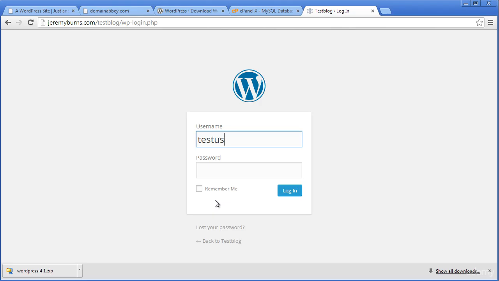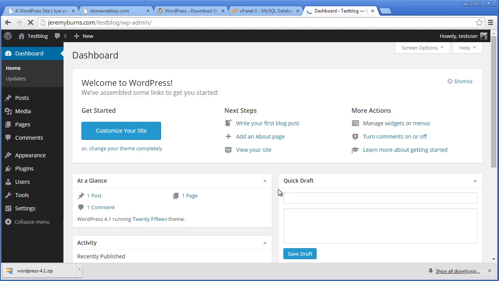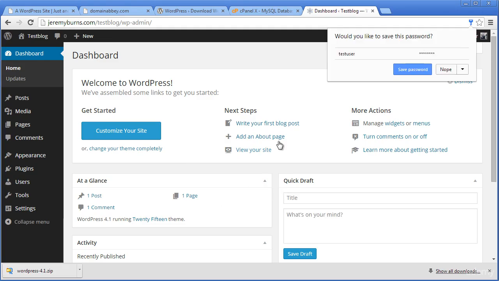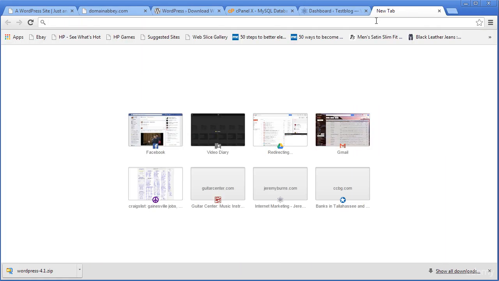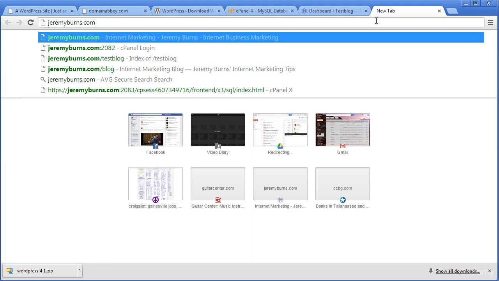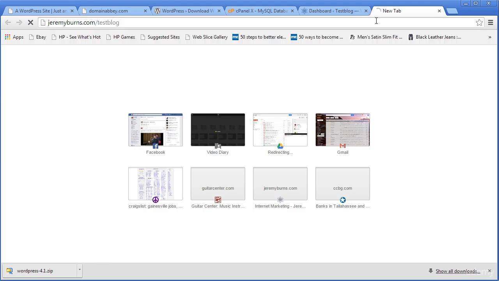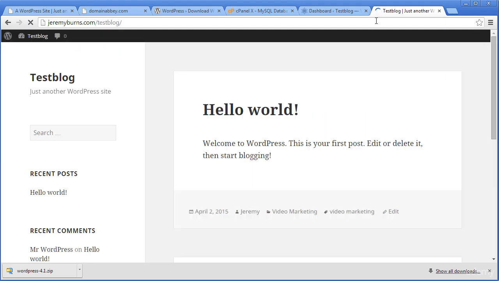And we'll do test user. Enter the password. And this is our welcome to the dashboard, letting us know that everything is set. Let's go ahead now, and I'm going to retype the address, test blog, and let's see what the website looks like now. There we go. So it is populated with some sample information. All of this we'll be getting into later, but this basically now is a WordPress website.